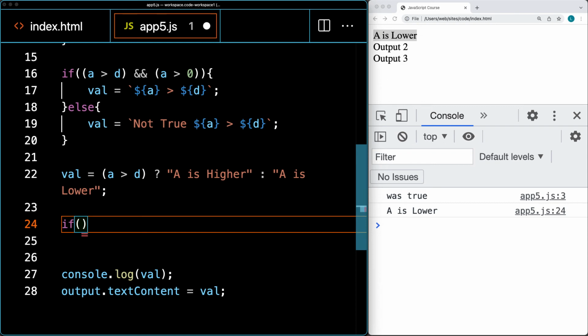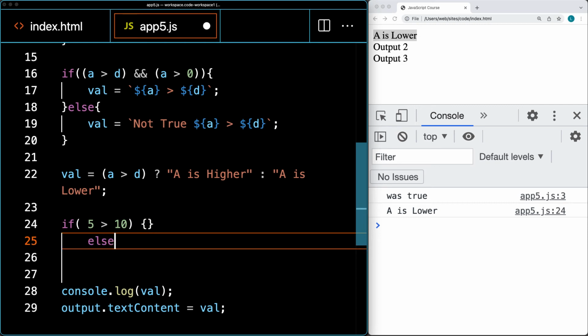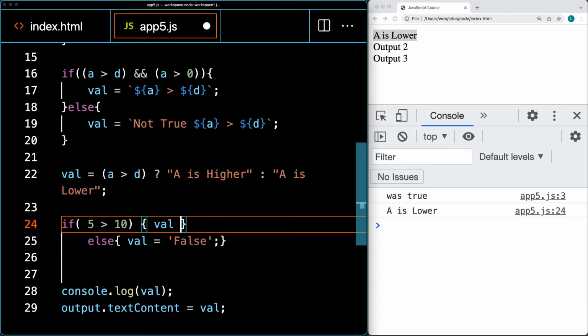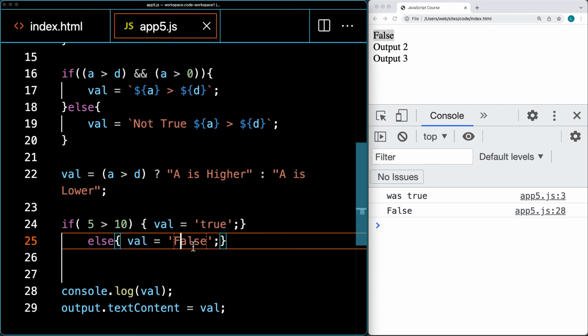So let's set up the condition where we're going to check to see if 5 is greater than 10. And we run that block of code. And if it's not, then we're going to run this block of code and simply set the value of val to be false. And here we're going to set the value of val to be true. So refresh it, and we're returning back false.